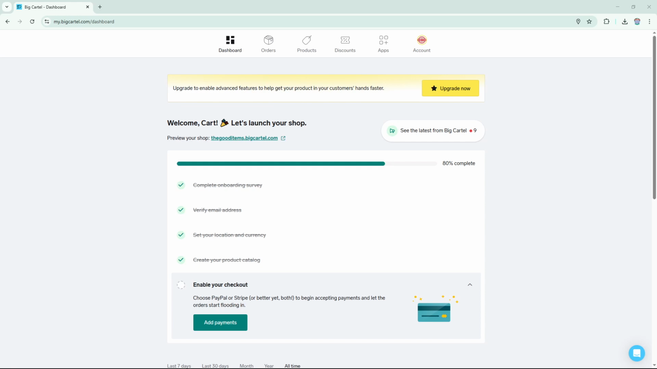Let's begin by navigating to your Big Cartel dashboard. This is your main hub, where you can manage everything related to your store, from products to orders. Once you're logged in, you'll notice a menu bar running across the top. This is where you will find various options related to your account and store settings.